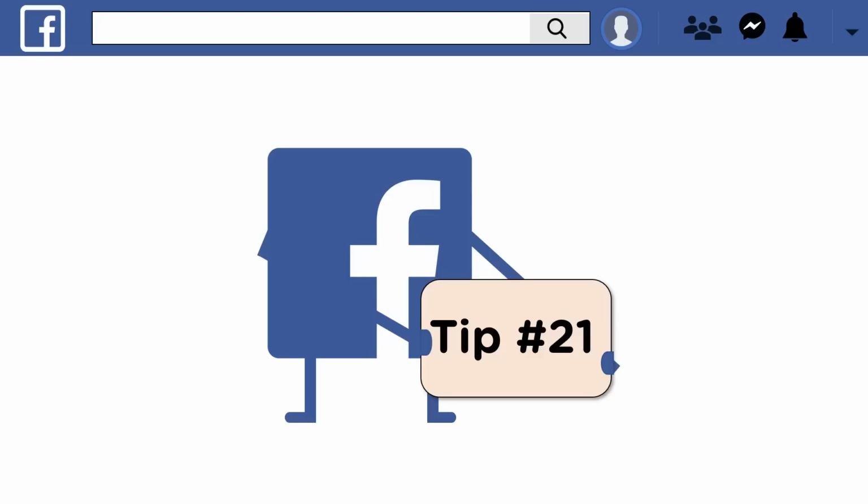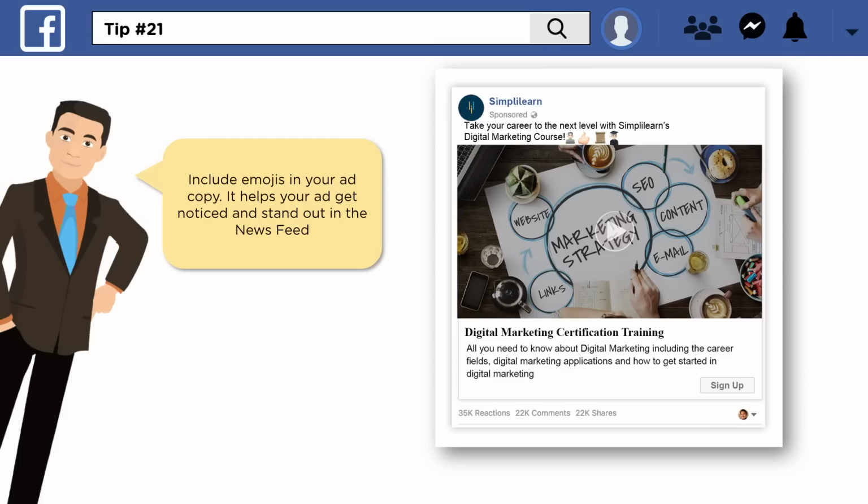Okay, so tip number 21, include emojis in your ad copy. Emojis we know are popular. You use them in text. You use them on social media. I mean, there's hundreds of emojis nowadays that you could pick and choose from. They are really specific. And so here you can see in the case of Simplilearn, hey, if you're taking a digital marketing course with Simplilearn, it doesn't hurt to have some emojis support that message.